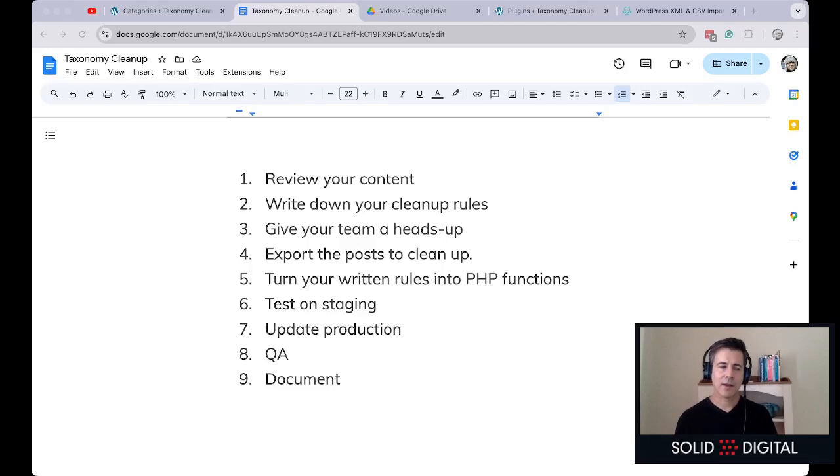Second, figure out what you want to do to clean things up. So write down your cleanup rules. Use simple language to write down your rules. Examples could be like combine webinar and video categories. That could be an example of a rule. Or if you created a tag you don't want anymore, you could just say delete this tag. Basically list out the rules you want to use.